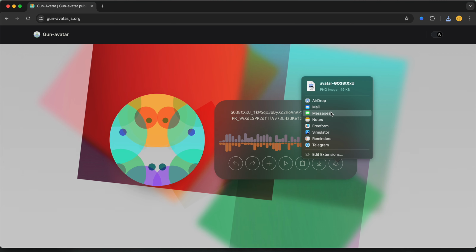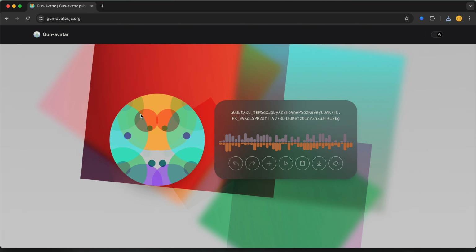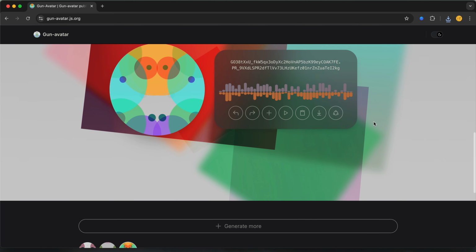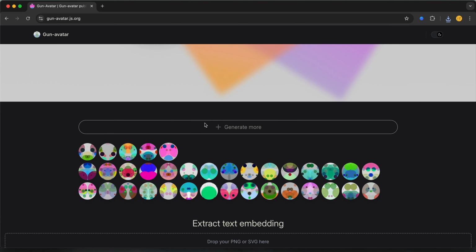It's very fun to share. You can share it in messages, you can AirDrop it to your devices, and you will get this PNG file that is essentially something even more. You can see that those are quite efficiently generated.